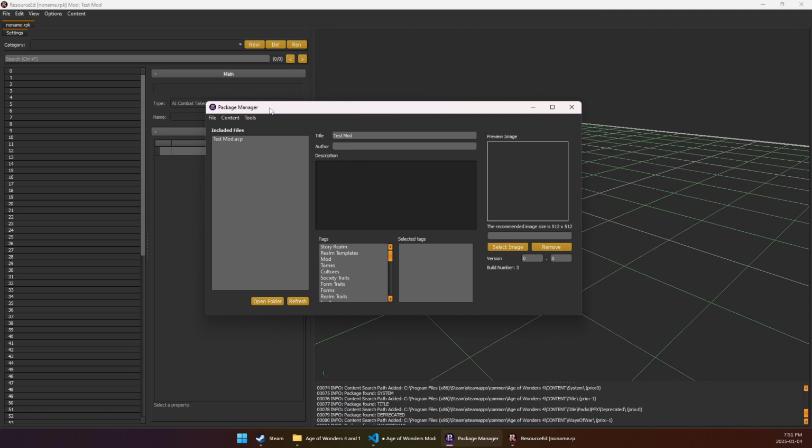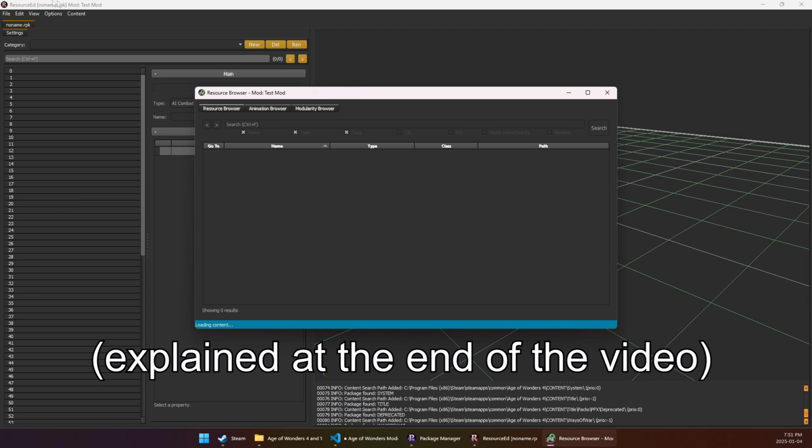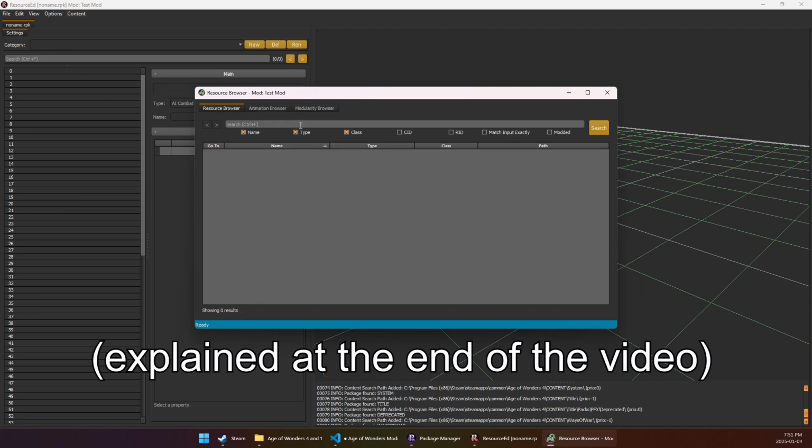And going back to Package Manager, I'll just go to Tools and Resource Browser. The resource browser will take a while to load. One thing to note is that you always want to make sure that your mod name is at the top of the window for both the resource editor and the resource browser. And you always want to make sure to open the resource editor first before you open the resource browser.